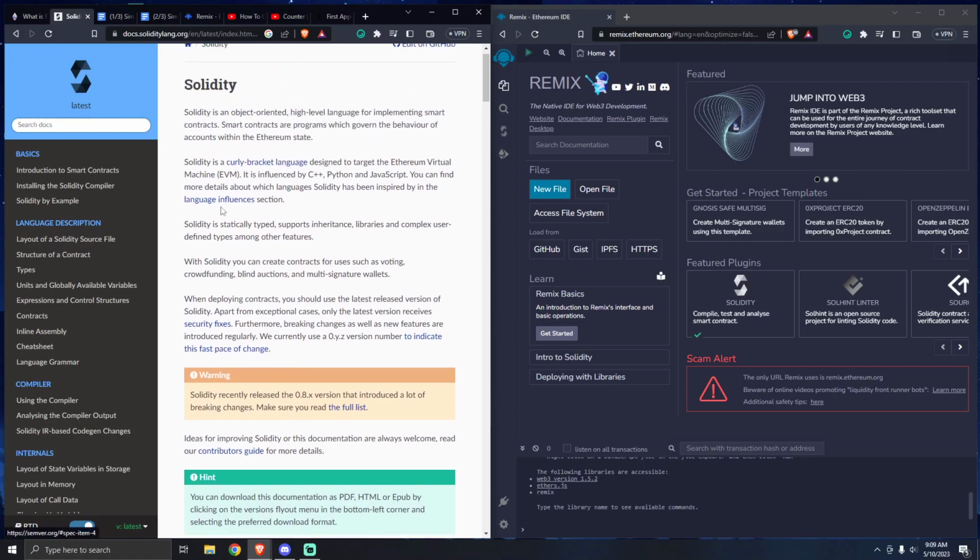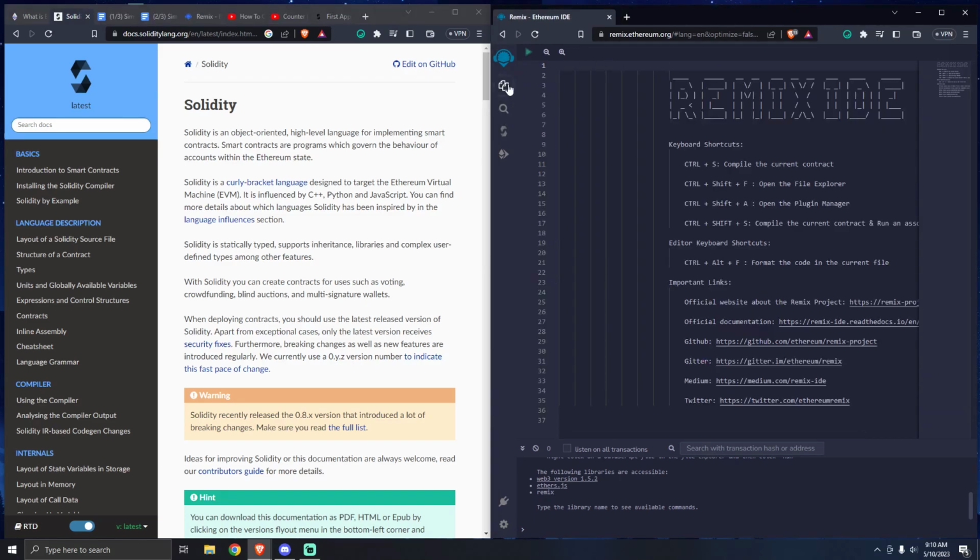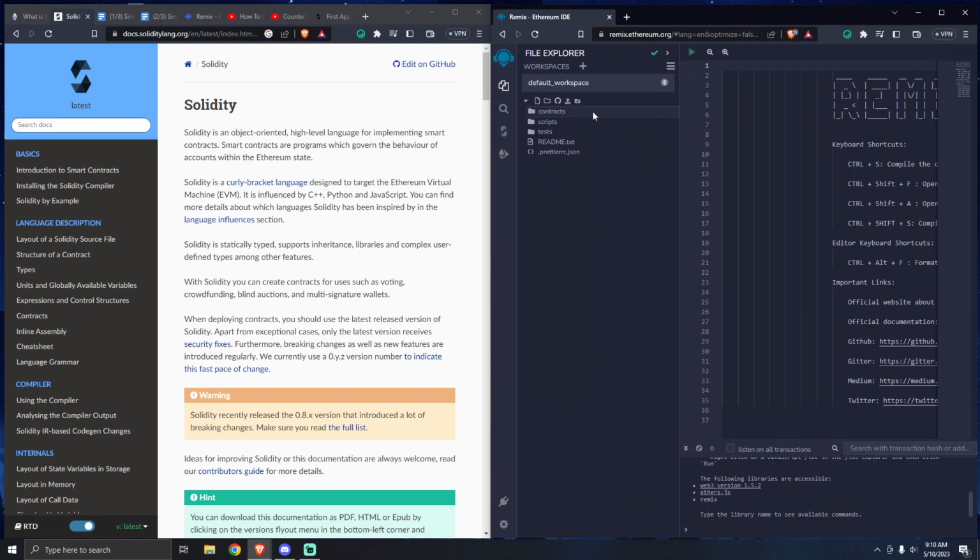Next, I would highly recommend going through some of the basics here with Solidity. Here is where I started to get an introduction. Obviously here, the introduction to smart contracts, and here as well as the installing the Solidity compiler. For that, you would be on your local environment. You don't necessarily need an IDE. Remix just makes your life a whole lot easier when you're just getting started. So without any further ado, we'll kind of jump into it and create our first file.